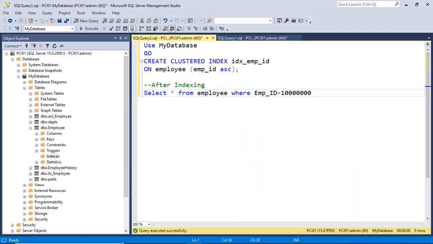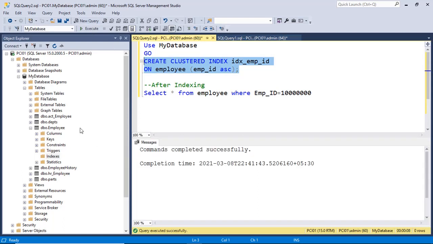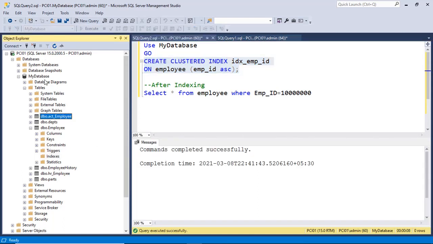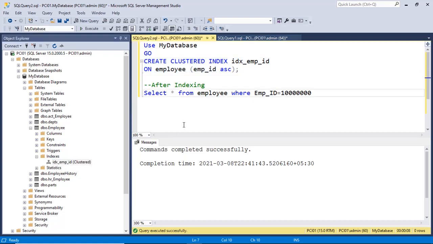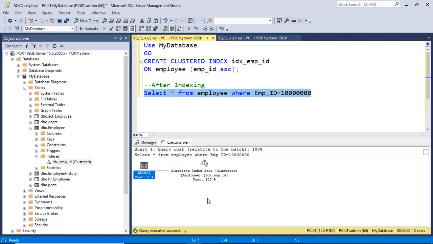Now I create the index on this employee table, on the employee ID column. The index is created and we can check it in the employee table. This index is created here. Now I execute the same query. I got the result. Now check the execution plan. Okay, now you can see it says clustered index seek. It means this time there is no table scan, and it says 100%. It means the searching took no time, no cost.